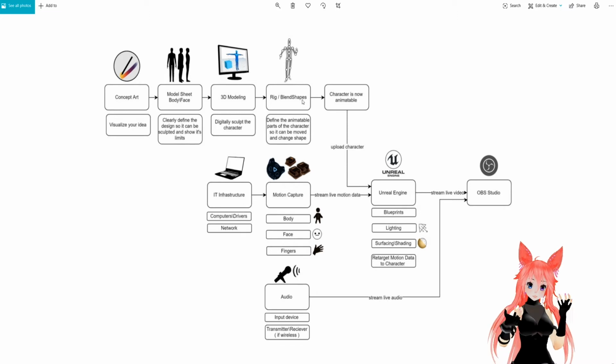But yeah, rigging and blend shapes are basically how mouth movements and how things bend and everything. That's what rigging is. It ties into creating your model. Characters are now animatable, so you have a fully done avatar.